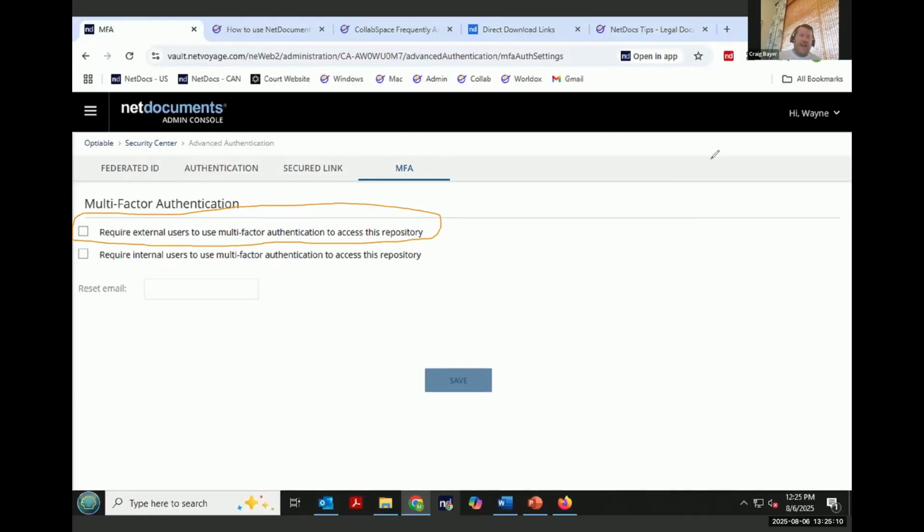So multi-factor authentication is great, and NetDocs gives you the ability to turn it on. So if I check this box, your external Collabspace users, before they can log into NetDocs, will have to have an authentication app, and they will have to be able to plug that in before they can log in. Now, let me tell you, at Optimal, we have this for every single thing. Everyone at Optimal is used to using MFA. Before we can get into our remote access software, we do anything, we have to use MFA.